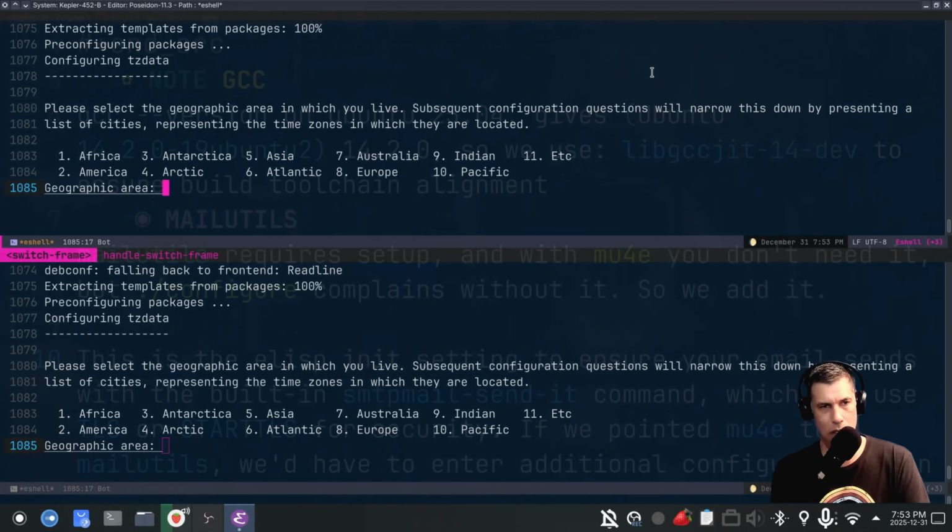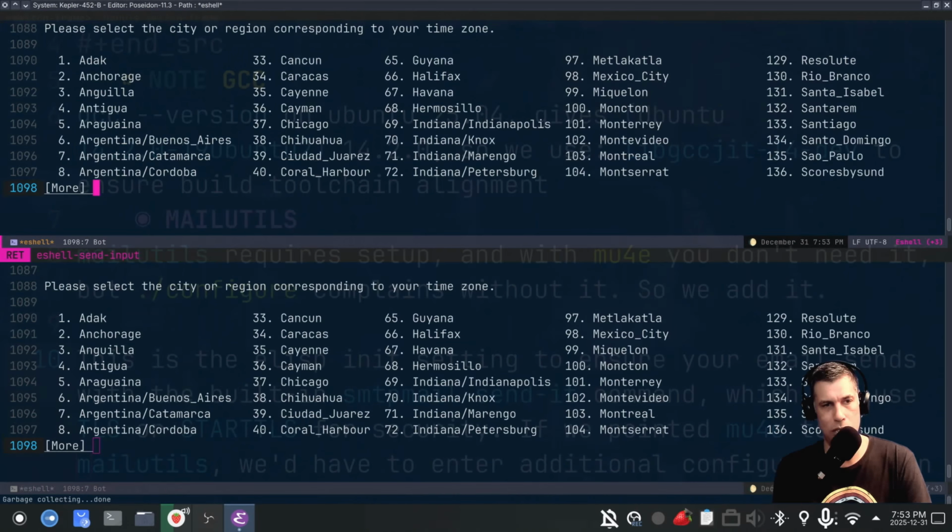So I'm going to go with choosing a location. This is mailutils. Again, we don't really need it, but we will go ahead and choose America. And then it's going to ask us for a region. And again, I think we could go with Los Angeles. I can't actually see all of the regions here, but we can pick one of these regions. I don't know, it doesn't really matter too much. Let's go with the region.